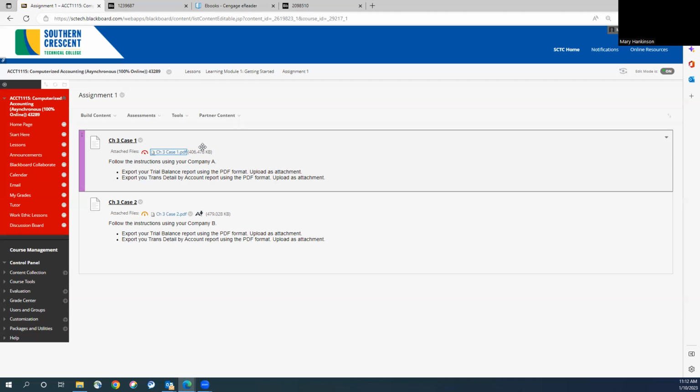So chapter 3 will basically be getting started, setting up your company, getting your company settings up and running, creating your chart of accounts, etc. Each case 1 at the end of every chapter is a continuation from the previous chapter. So we'll start with chapter 3 case 1, and then when we move on to chapter 4, case 1 will be a continuation of chapter 3 case 1.